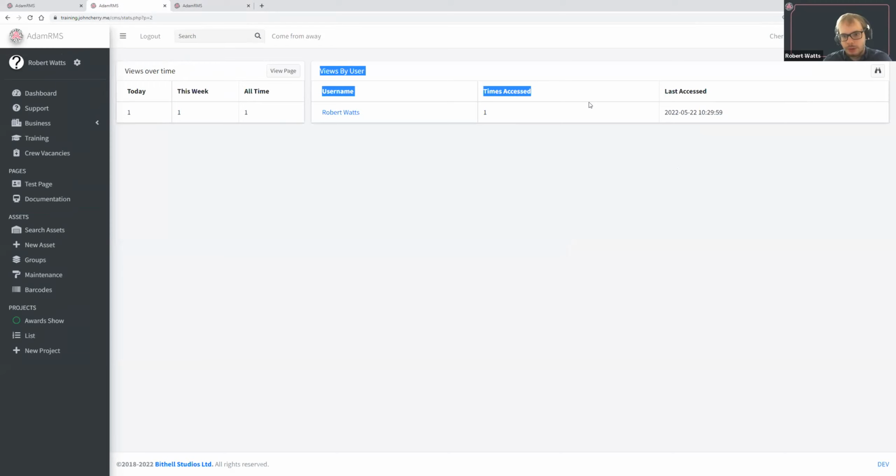If I then click on this button here, you can see the number of times each user has viewed the page, and you can also see when they last accessed the page. You can also see how many times it was viewed over the last week, month, and all of all time. It's quite useful just to ensure that users have actually been reading your documentation or whatever content that you've created.